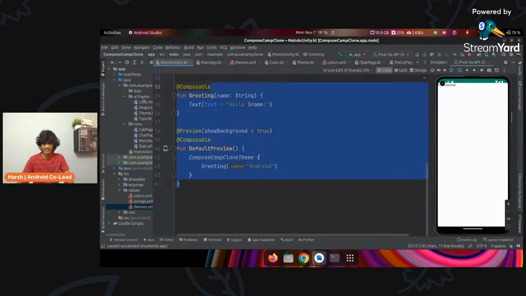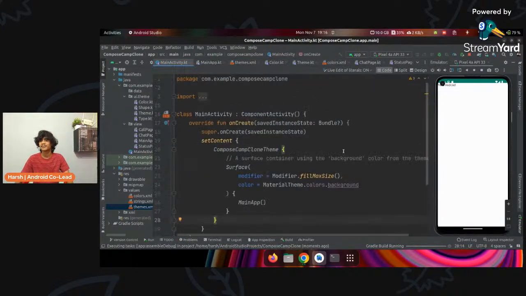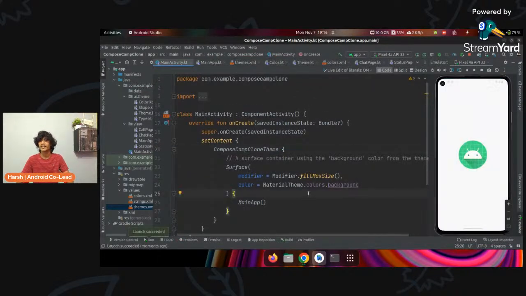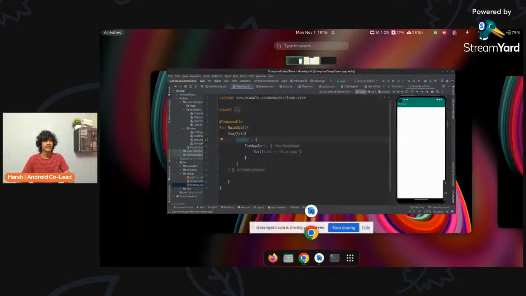Delete all these stuff and restart my app. Yep, you can see WhatsApp with the app bar is here. Let's go back to our top bar and let me add some more features here.